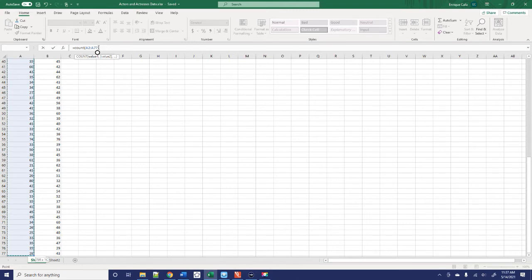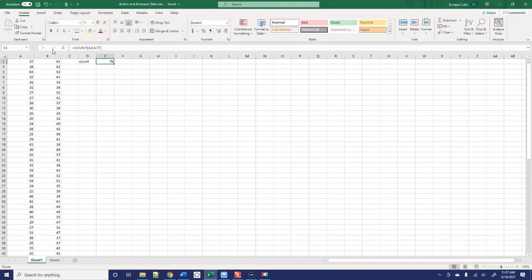So technically I need to close the parentheses here, but Excel will do it for me. So I just click on that little check mark and I get my parentheses closed. Always make sure you check your work. Remember, parentheses are very important. So as you can see here, we have 76 values.